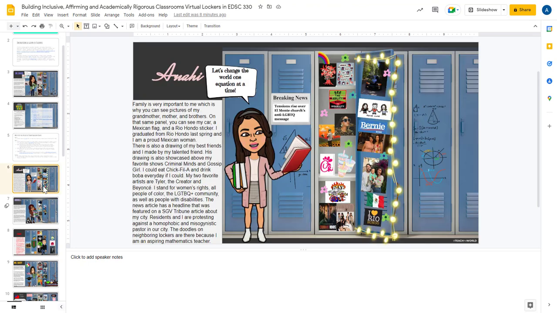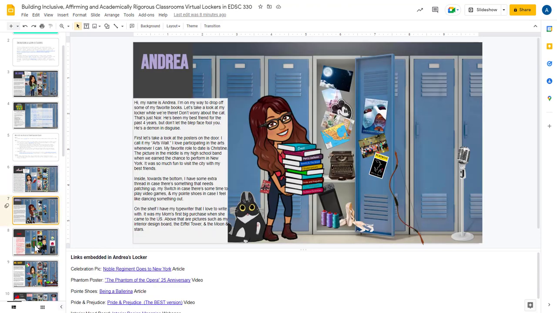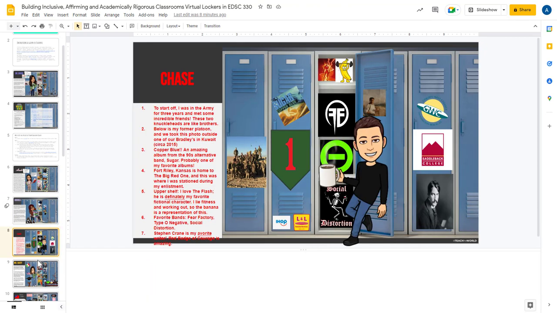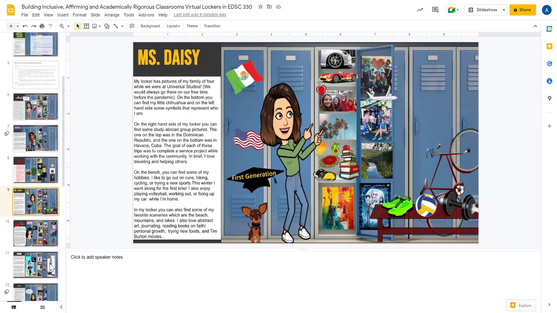I included just a couple of examples of the types of lockers that students have created over the years. You'll notice that these are ones that use avatars. Some students choose to include photographs of themselves. Other students choose to include avatars. But I wanted to just give you a quick sense of the breadth of ways that students approach this activity and the parts of themselves that they choose to share with other students in the classroom.